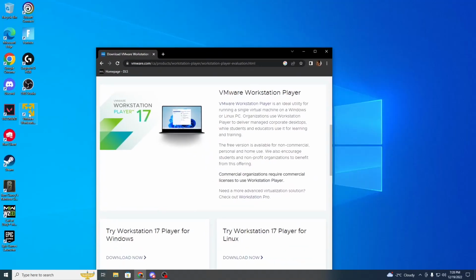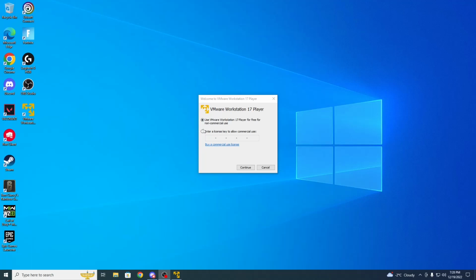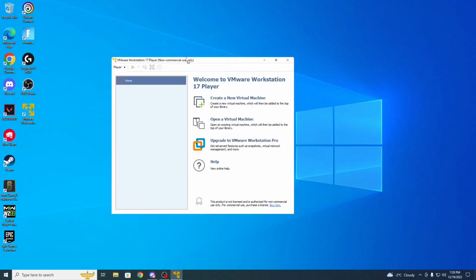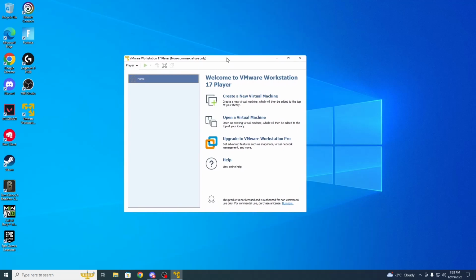Once it's completed, we press finish. And then you should usually have it in your shortcuts. Double click that. You can X out the tab now. But if you don't have a license key, then just use VMware Workstation for free. Finish, and there we go. We have VMware installed on Windows. Now I'm going to show you how to actually spin up a virtual machine on this software.